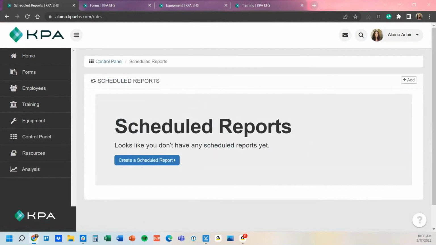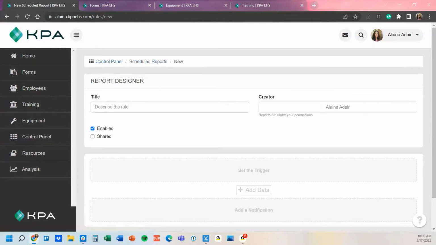Actually, whenever you first come in, it will have the blue button here, but after you add some scheduled reports, you're actually going to want to click this plus add button right under your name so that you can add your new reports from there, because that blue button will go away once you add one. So we're going to go ahead and click add here, and I'm actually going to show you how to set up 3 different types. So I'm going to set up one for pulling form responses. I'm going to set up one for pulling the training data, and then one for pulling equipment.